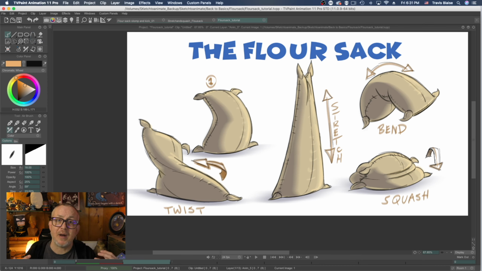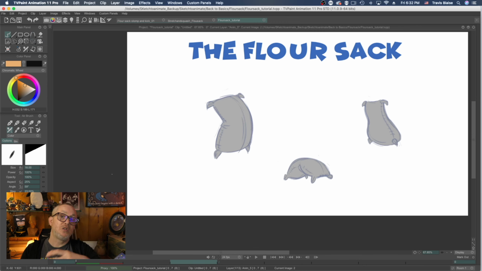And one of the great things about the flour sack is you're not bogged down with expression or personality with the eyes or more complex animation. What you're really focusing on is giving expression and personality to something that is simple in design. And the flour sack can be used for various things.